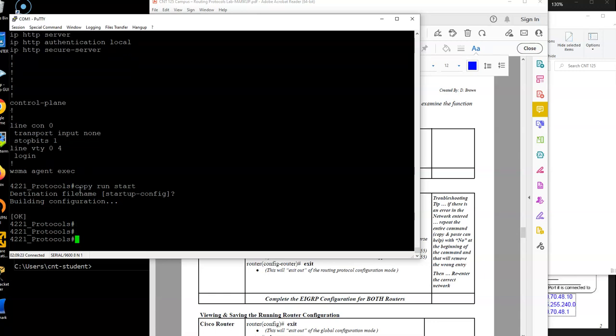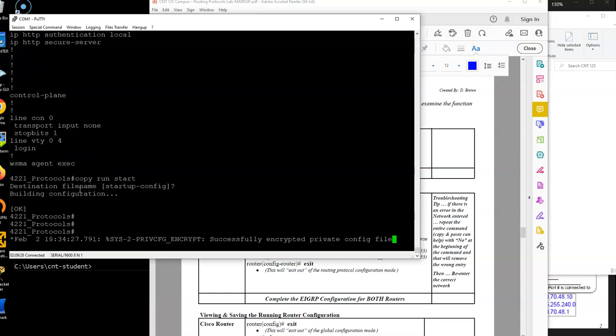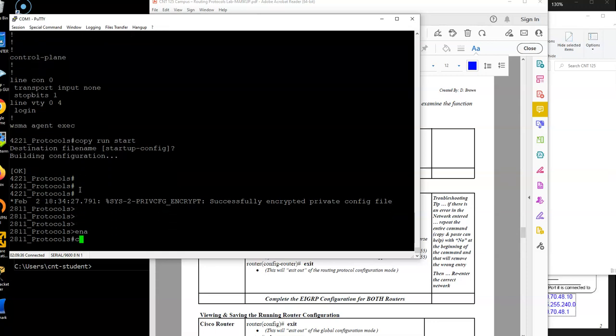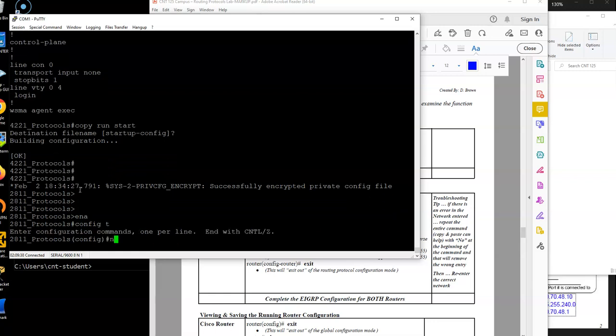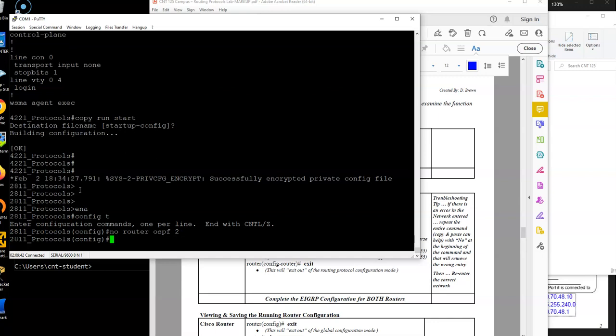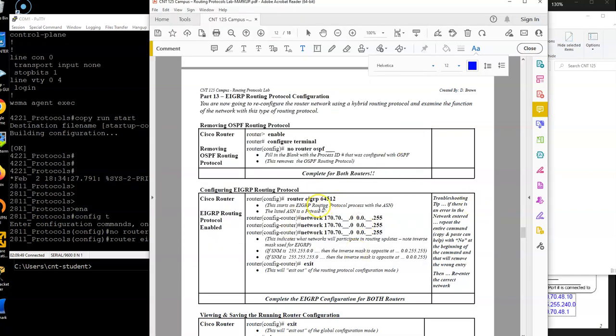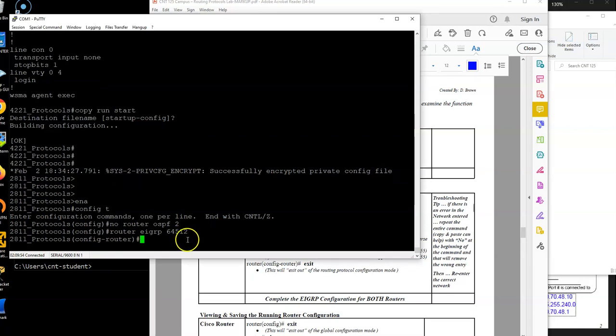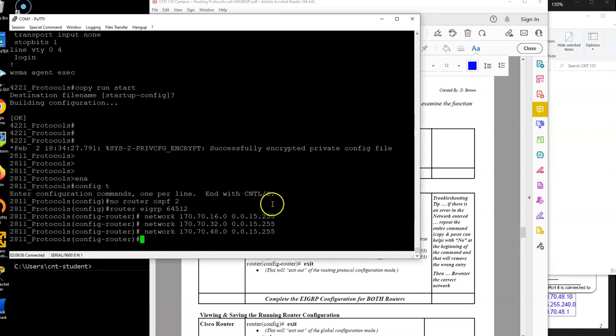You can do it there. There you go. I knew you could do it, router. So I'm going to move the console over to the 2011. Enable, config T. We're going to say no router OSPF 2, the process ID. We're going to turn right around and say router EIGRP, and our autonomous system number 64512. 64512.